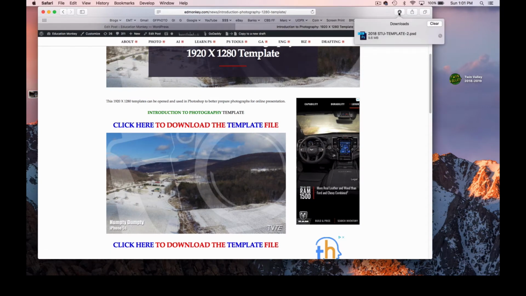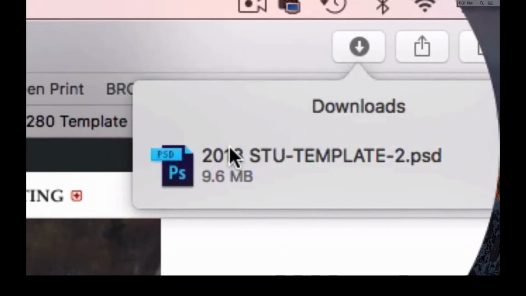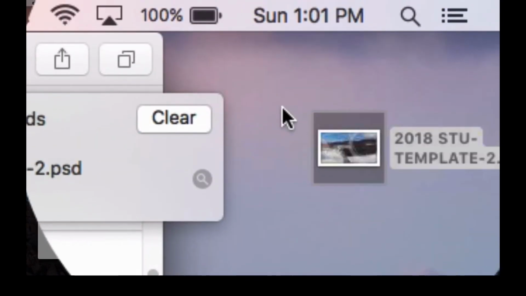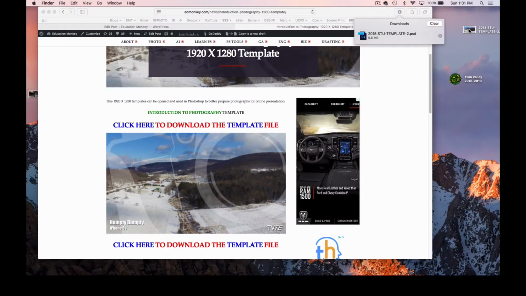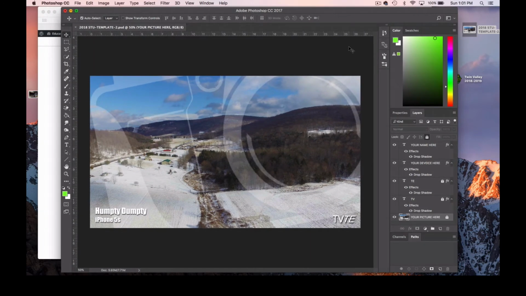However, if it doesn't automatically open in Photoshop, we can click on our Downloads tab up here, and that may vary depending on the version of Safari or the operating system we have. But if it doesn't open automatically, we can click on the Downloads tab and drag it out to our desktop. Once we have it on our desktop, we can double click on it and open it up inside Photoshop.